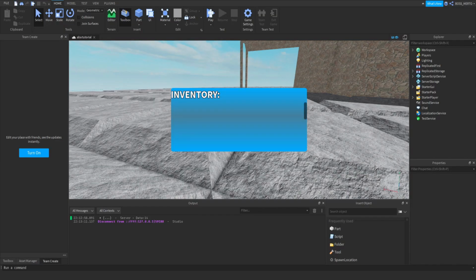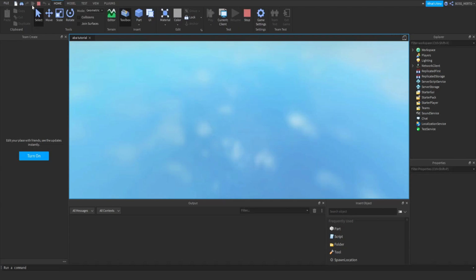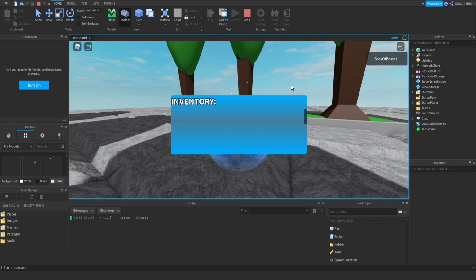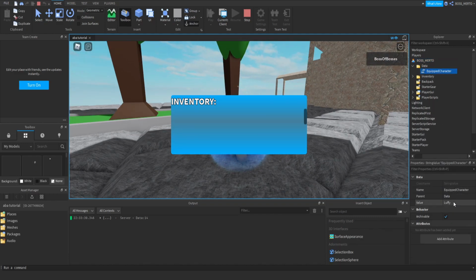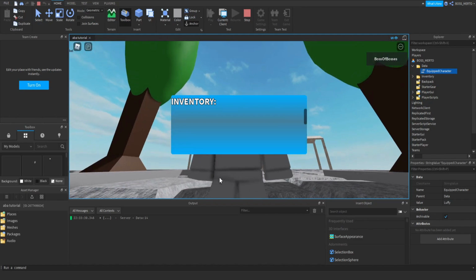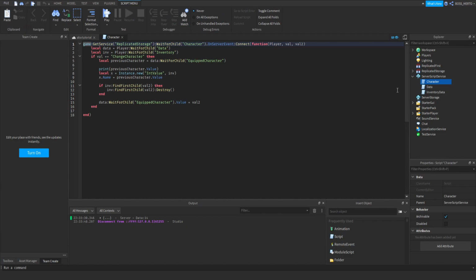Alright guys, welcome to today's video. In today's video we will work on the creation of our appearance. As you can see, our equipped character right now is Luffy, but we do not look like Luffy. So we will work on that in today's video, and let's get started.